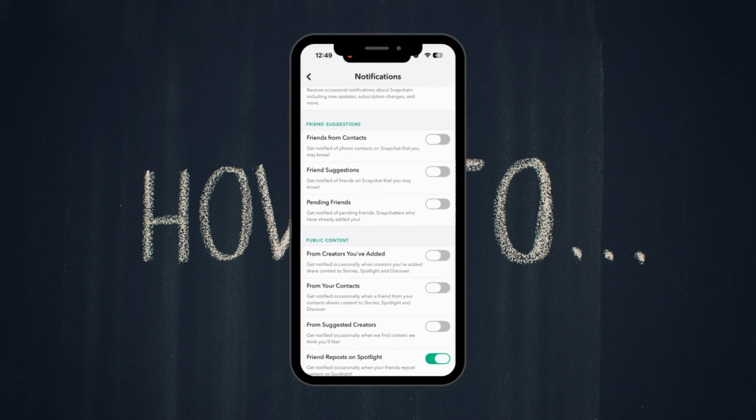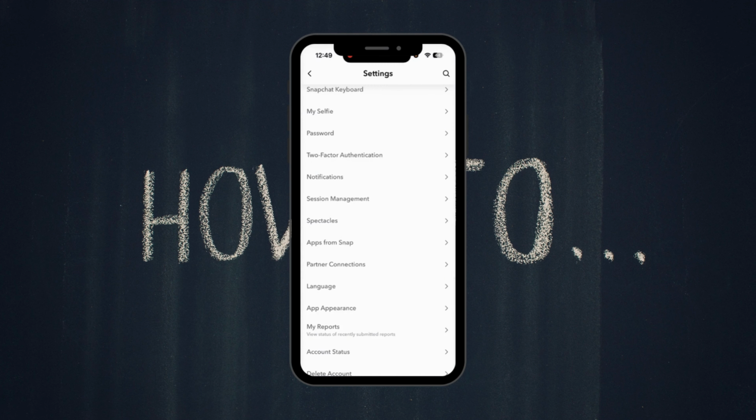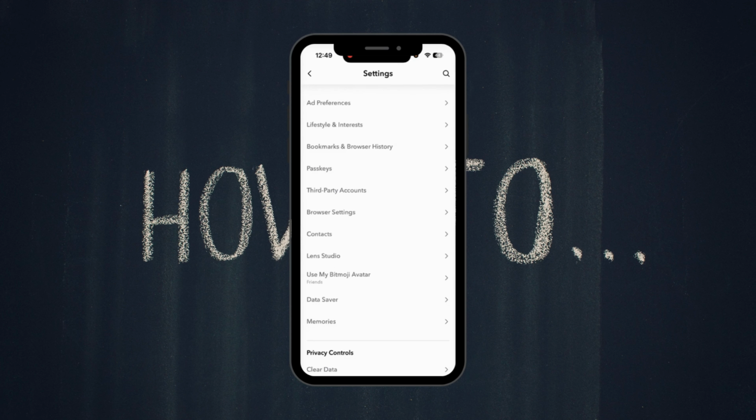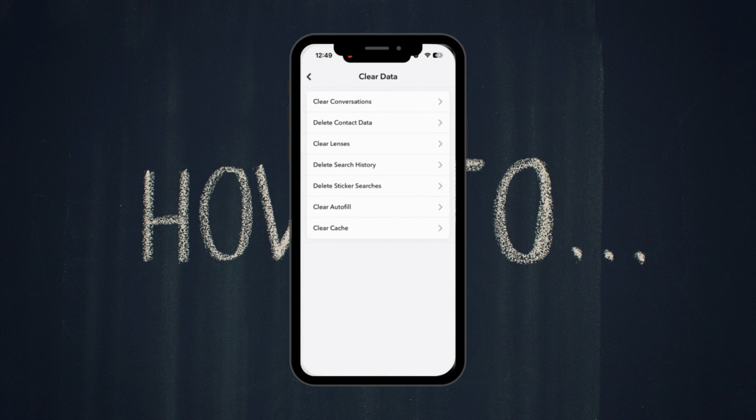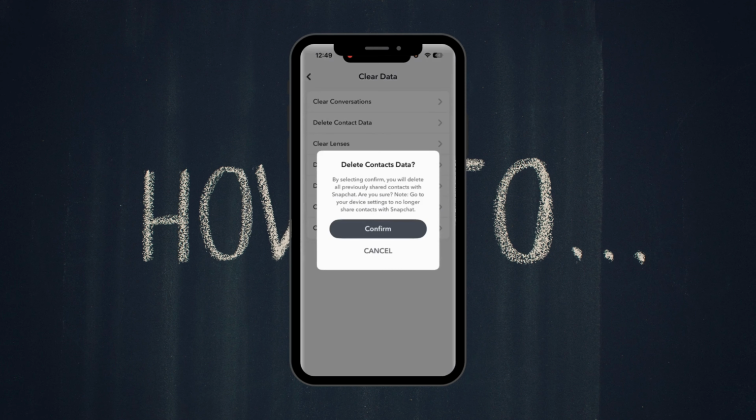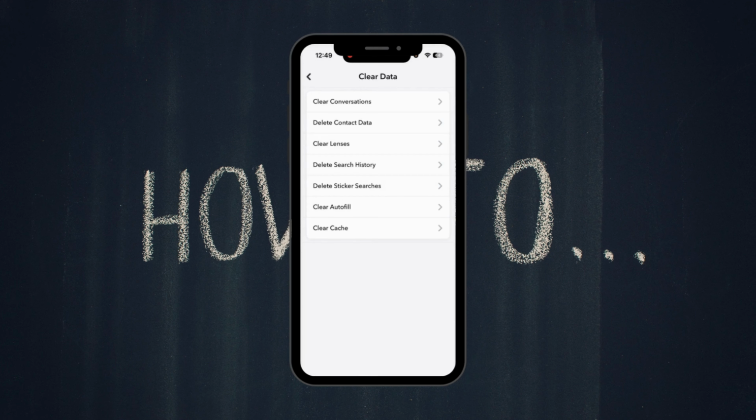Now, if you previously synced your address book and want to clear past data to stop recommendations, go back to main settings. Now scroll down to privacy and tap clear data. Then select delete contact data and click confirm to confirm the action.